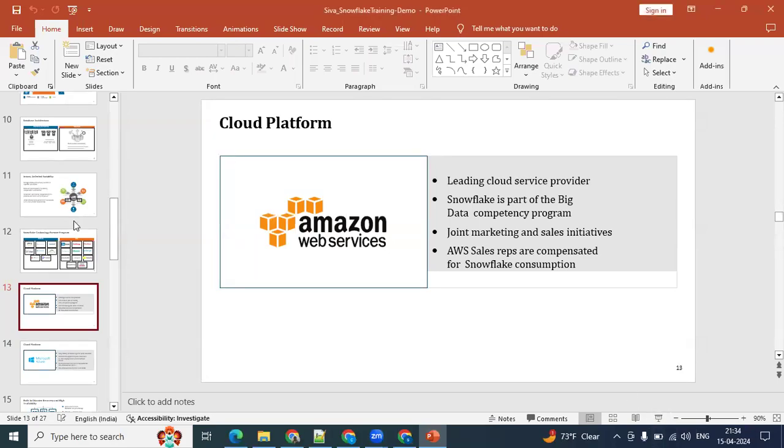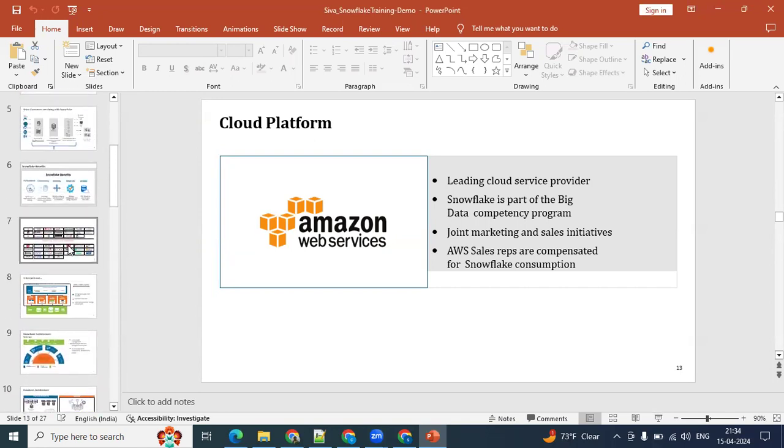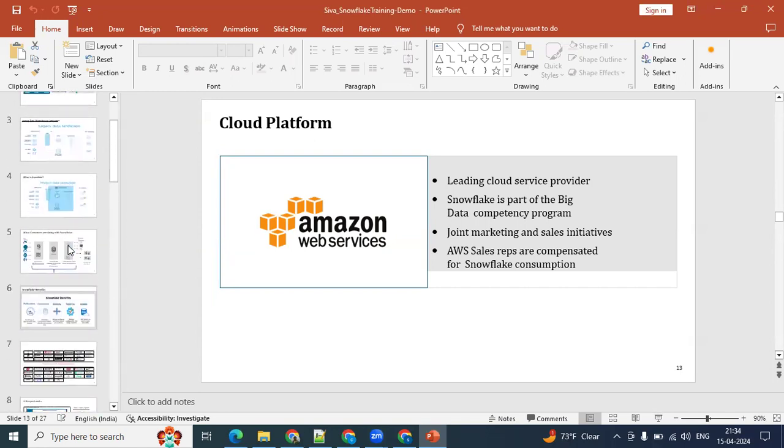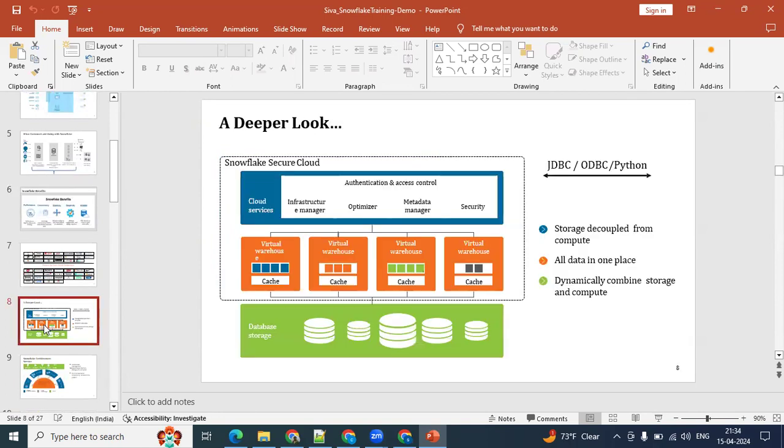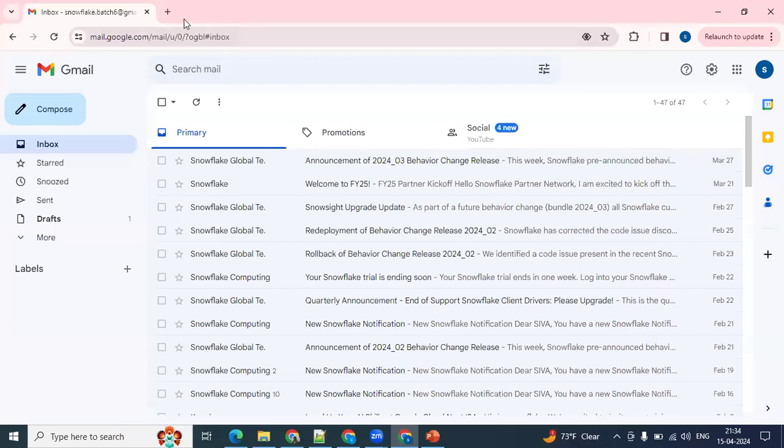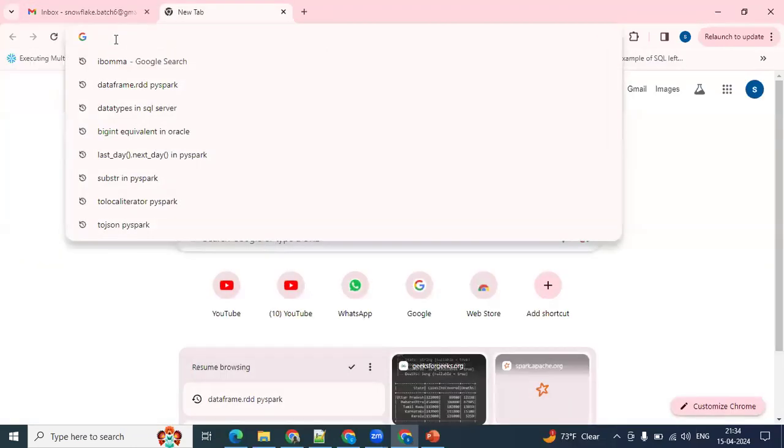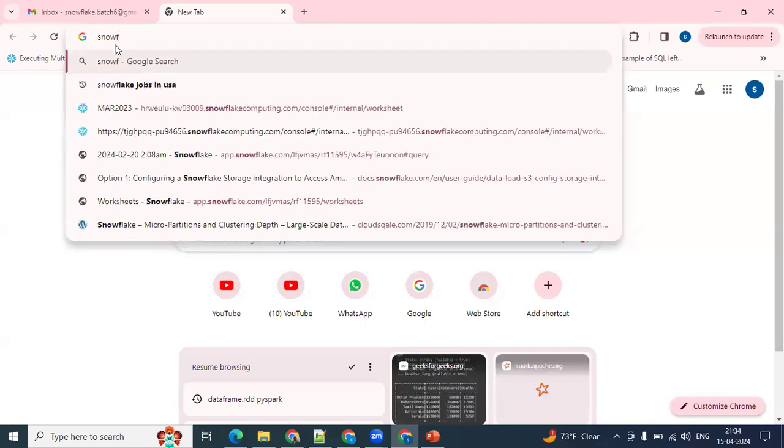So yesterday we understood the architecture part, right? So quickly I'll walk you through the architecture part. So basically it contains three layers. Let me show you the architecture and the documentation, guys, so that you'll understand it in an easy way. Snowflake, we have some beautiful Snowflake documentation.